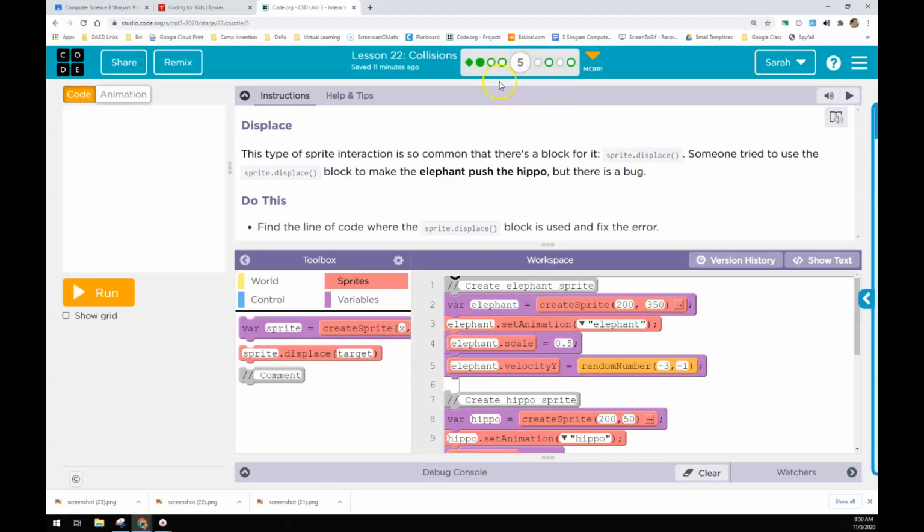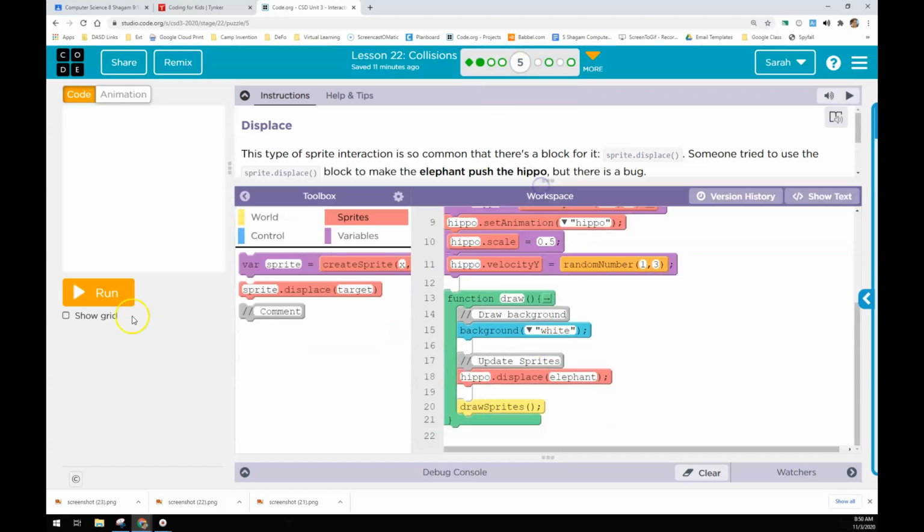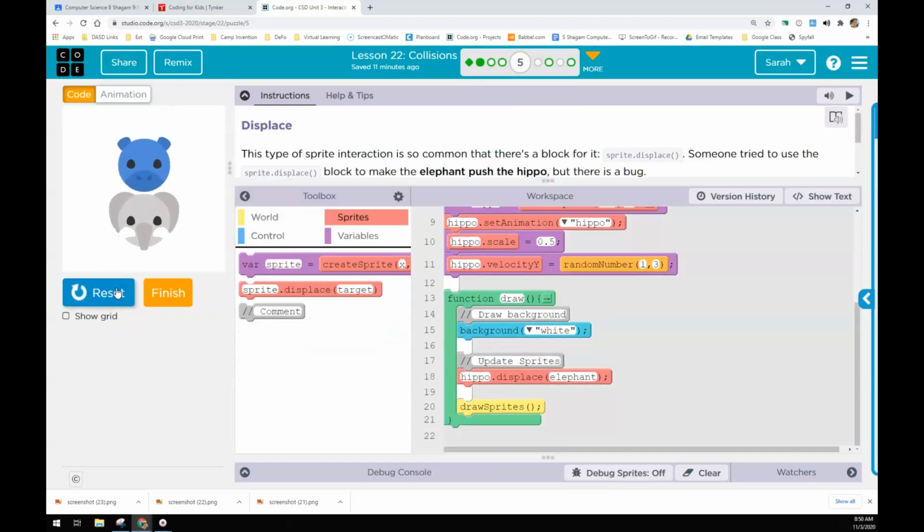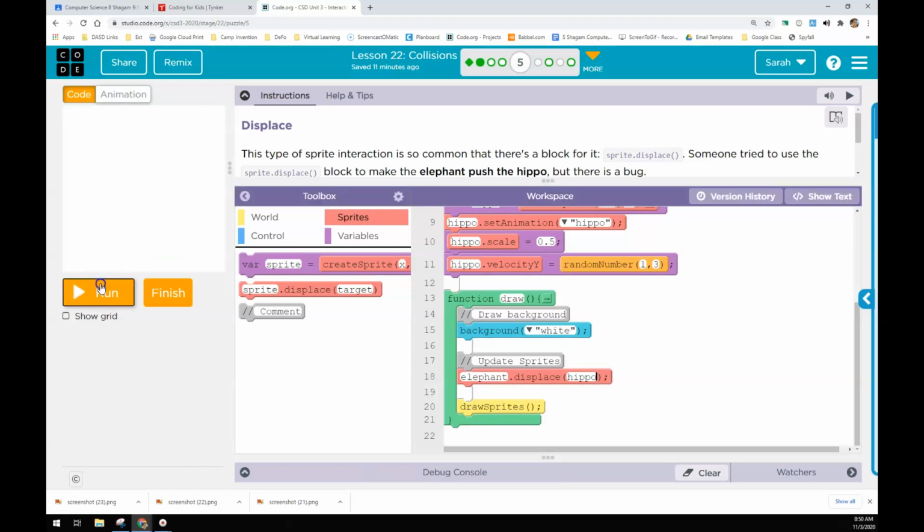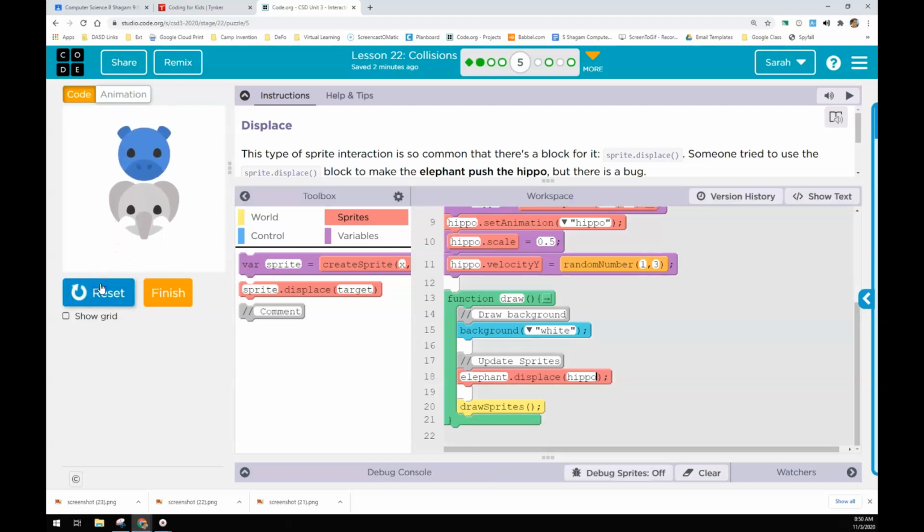In 5, we're going to start using displace instead. So if you look here, when you run it, the hippo pushes the elephant. So sometimes the order matters. In this one, it matters. We want the elephant to displace the hippo. Now the elephant's pushing the hippo.